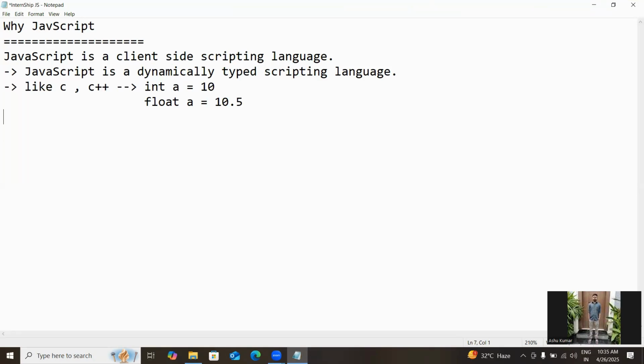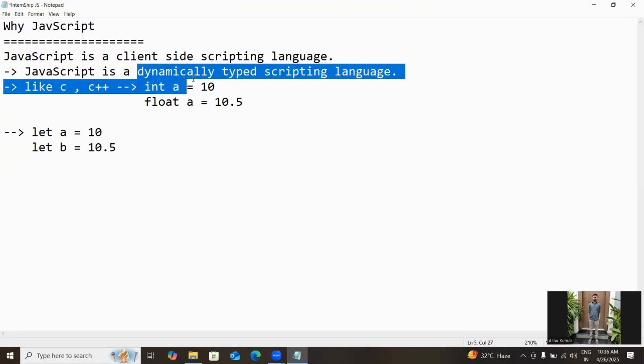But if you observe in JavaScript, in the upcoming lectures we will see that while declaring a variable, let a is equal to, we can directly pass the value, a is equal to 10 or whatever value we want to give, without specifying the data type. Let b is equal to 10.5. So this is called a dynamically typed language, where we don't have to specify the data type the variable is going to store. I hope this is clear, guys.